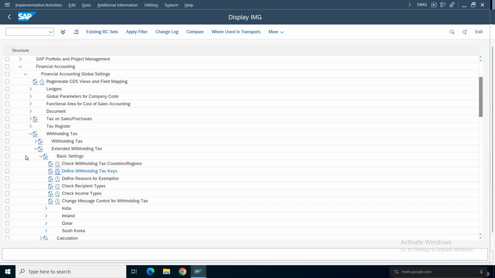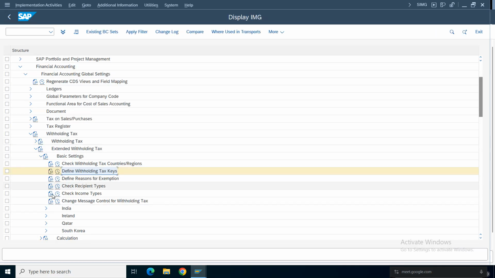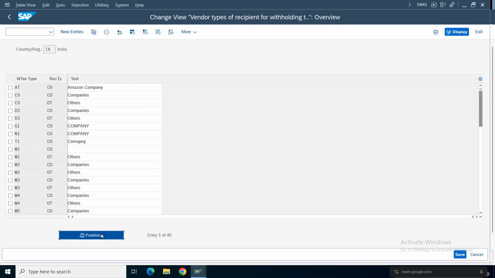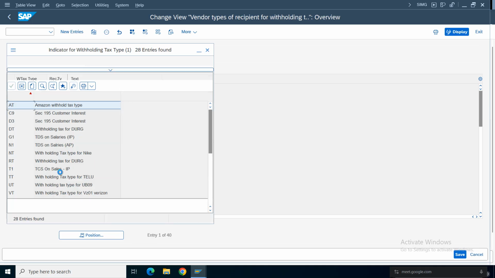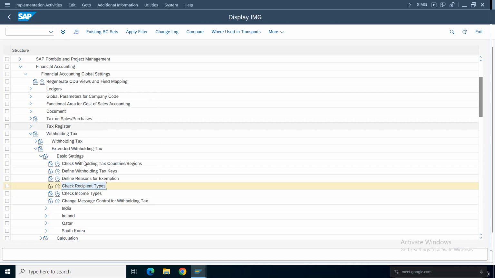Come back to the withholding tax keys. So we are considering 194C in our calculation. This is not required here, but this is recipient types. We already created company, right? Go back. So our first one is AT only, Amazon, right? Let us check, yeah, Amazon withholding tax type. So we have considered CO, Amazon company. Come back here. So this is not required.